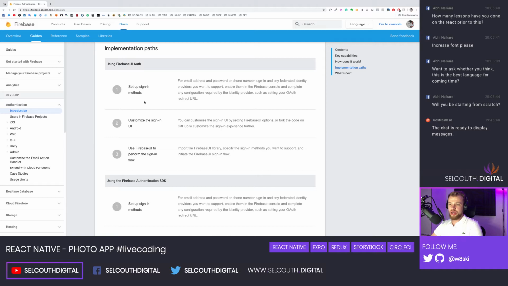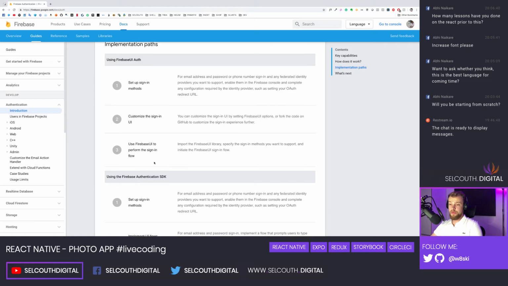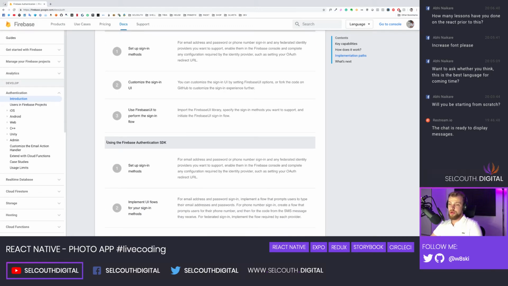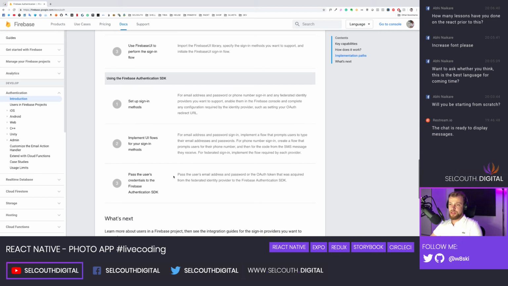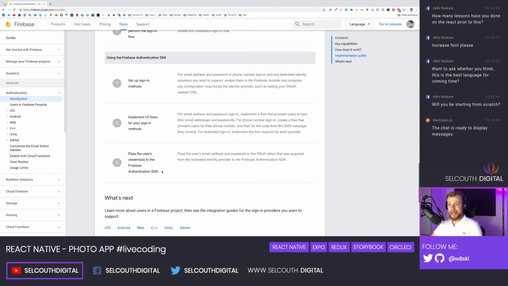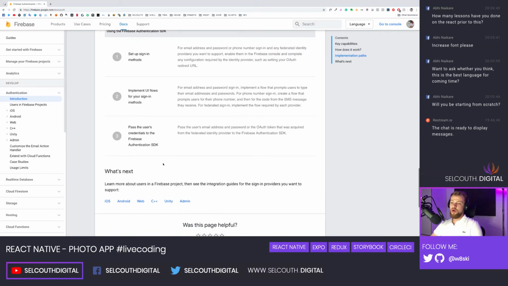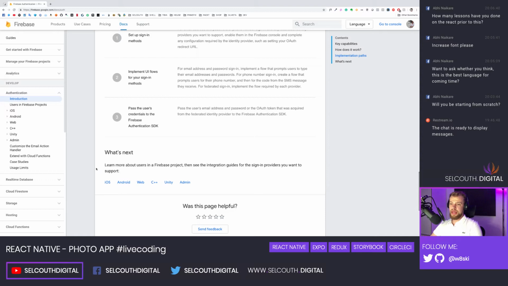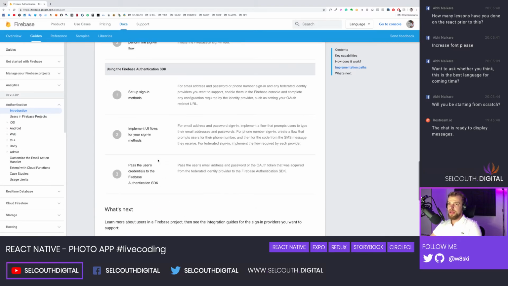So using Firebase UI auth, you can set up sign-in methods, you can customize the sign-in UI, you can use Firebase UI to perform the sign-in flow. Now, the second one is using the Firebase Authentication SDK, which allows you to set up sign-in methods, implement UI flows for your sign-in methods, pass the user credentials to the Firebase Authentication SDK. And now you can basically select what kind of language you want to go for, what kind of integration you want to use for this particular thing, and it's up to you to take it forward, right?